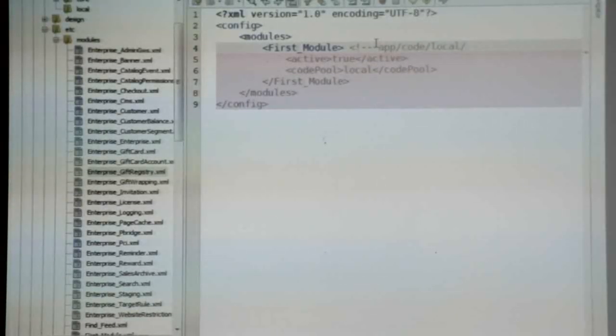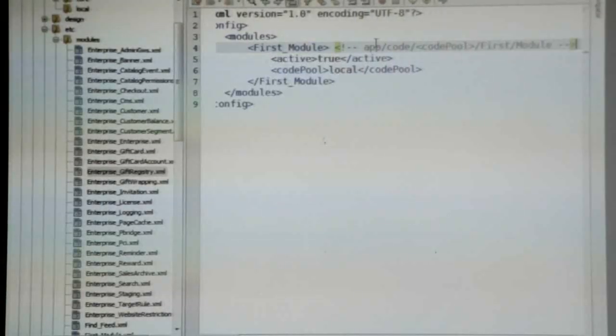So you might make the same note yourself. So that's app code. Actually, I'll change this to be code pool. And then first module. All right, lovely.